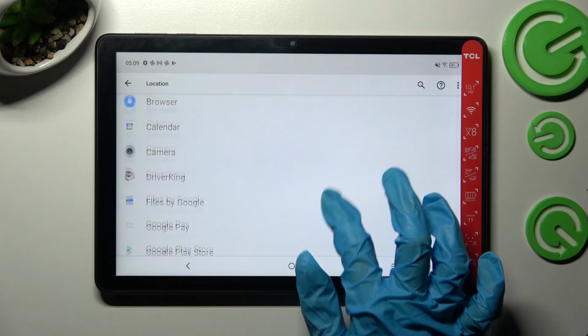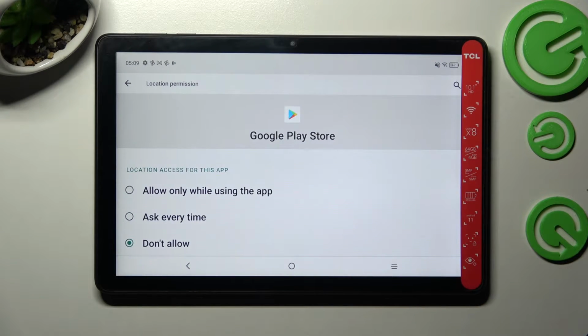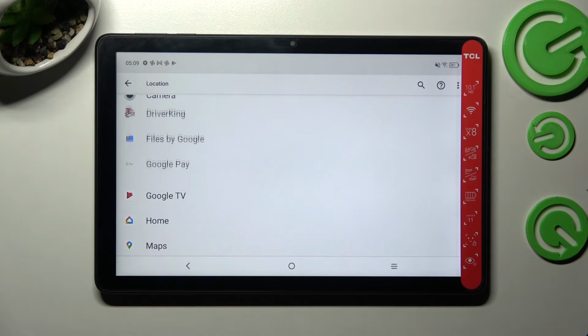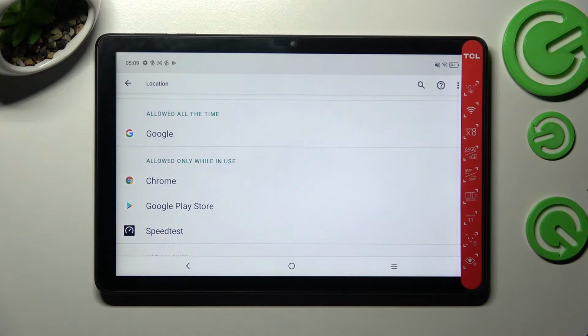I will go with maybe Play Store. Then select one of those options by clicking on the chosen one: allow only while using, ask every time, or don't allow. I will go with the first one, so when I go back, as you can see, Google Play Store just gained access to this device location if I'm using it.